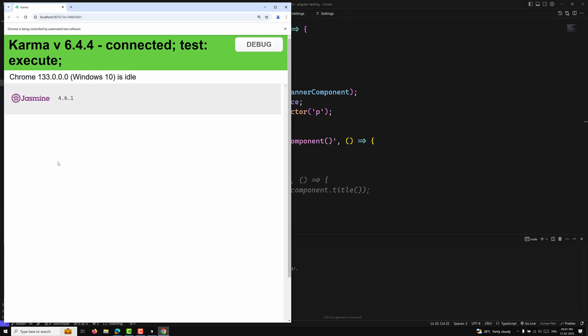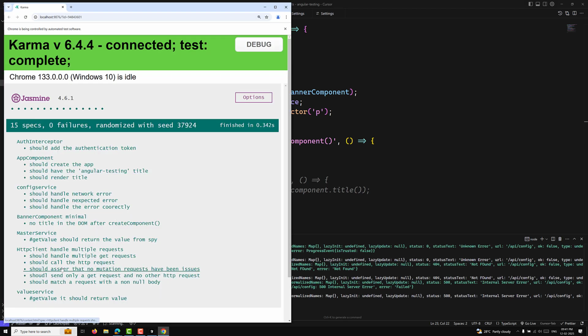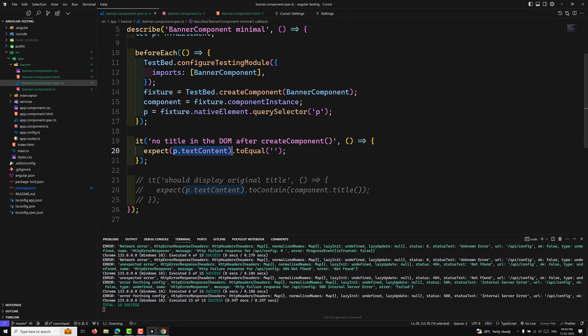If you see, now the test case has passed. So where is the test case? It is in the banner: no title in the DOM after create component. That means p.textContent is equal to empty. So this confirms that the data binding hasn't happened yet.